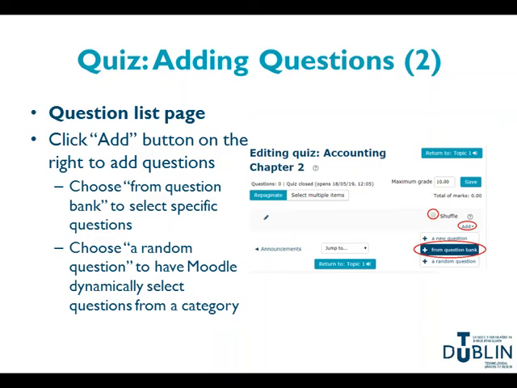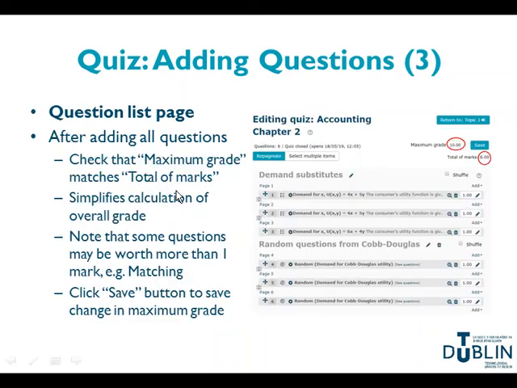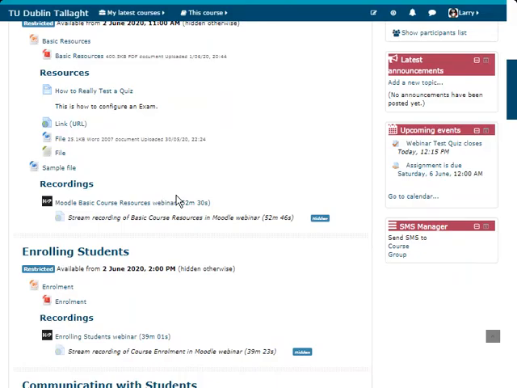And you can also choose a random question if you want to, say, add 10 questions from a pool of 50, in a category within your question bank. But typically you might use from question bank, so we'll assume that for the moment. So you click on add from question bank, and that brings up a dialog where you can select questions, and I'll just show you that now.